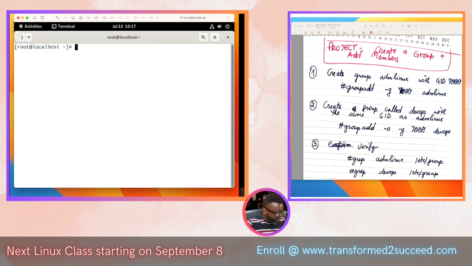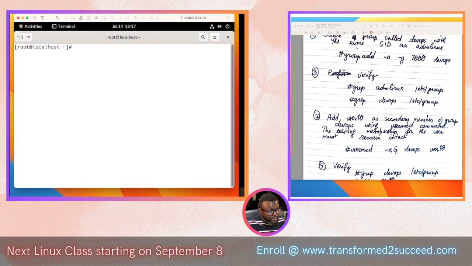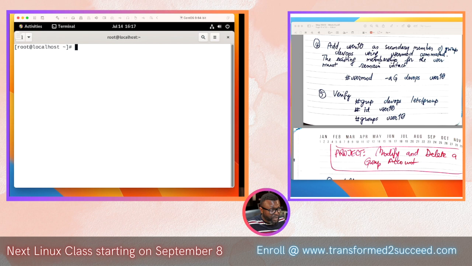So next we want to add a user. We're gonna add user10 as a secondary member of group DevOps using the usermod command. The existing membership for the user must remain intact. So what we do here, first of all, I need to make sure that user10 does exist, right? If it doesn't exist, then I have to create it.